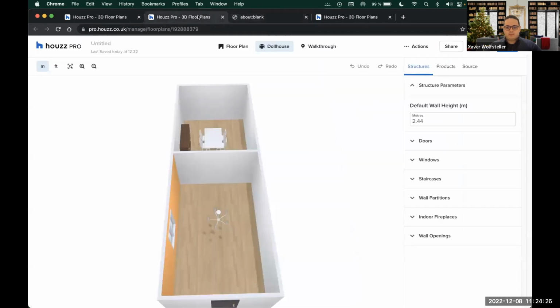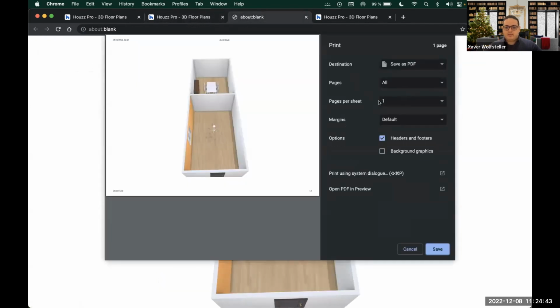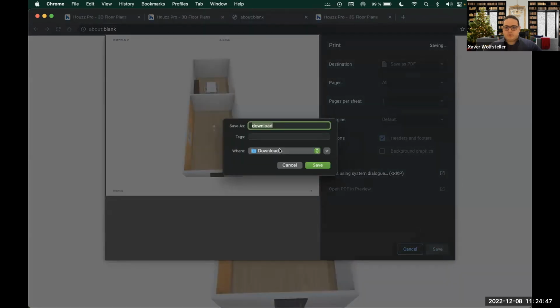Where is it actually saving it to? Where are you exporting it to? Oh, my apologies. If I click save, it will save it to the 3D floor plan in the Houzz Pro dashboard. And if I click on print, it will basically save it in your desktop or in your downloads.